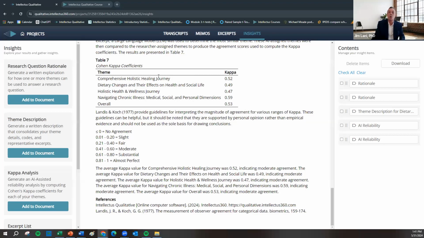We also are, next up is making it easy for you to do manual kappas. So being able to have a link that goes to raters that they can do the matching task between the excerpt and the theme and see if it agrees or not. So that's coming.